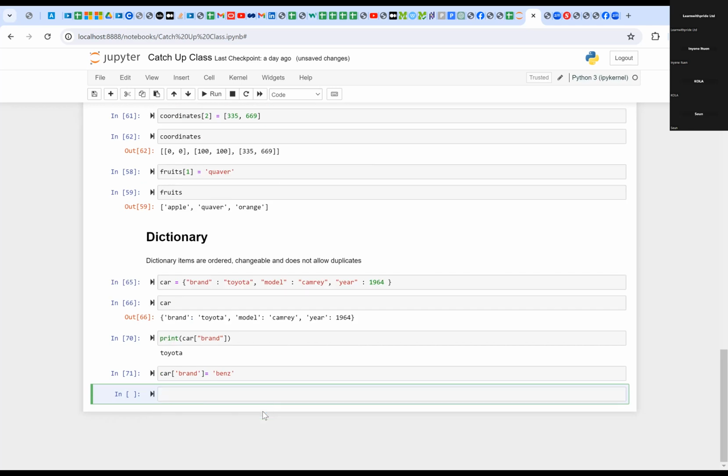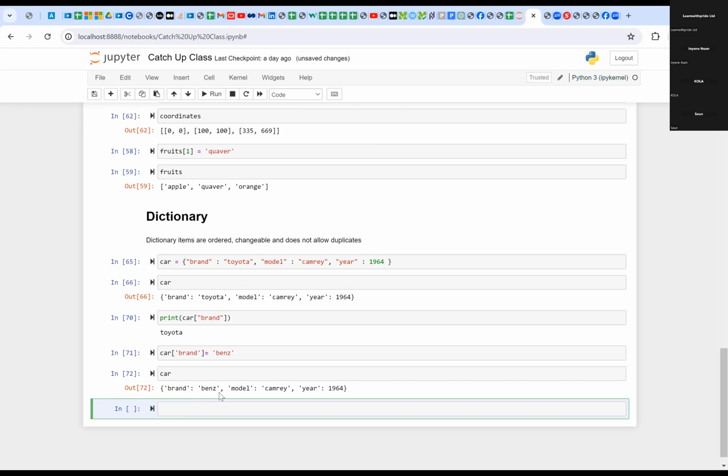All right. So we have changed the value to Benz. If you run the variable car again, you will notice that it is Benz. Are we okay with that? Is everybody okay with that? Yeah, that's good.